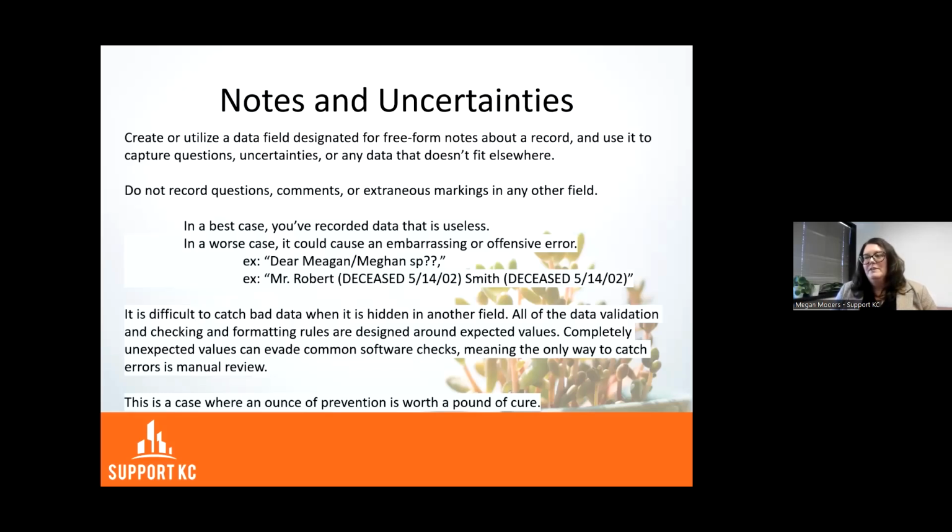So I have a couple of examples that I brought up here. I once received a letter, now my name is spelled M-E-G-A-N, that said Dear Megan/Meghan, spelling question mark. And these things are difficult to capture. So this went out, nobody caught it in the proofreading, and it's bad data. And I don't remember the organization that sent it to me. I don't believe I still have a relationship with them.